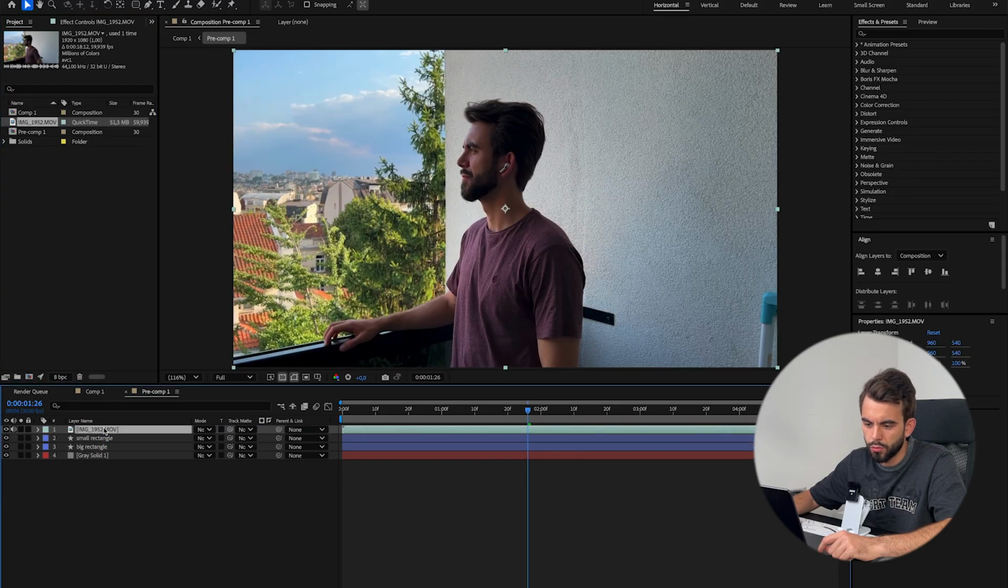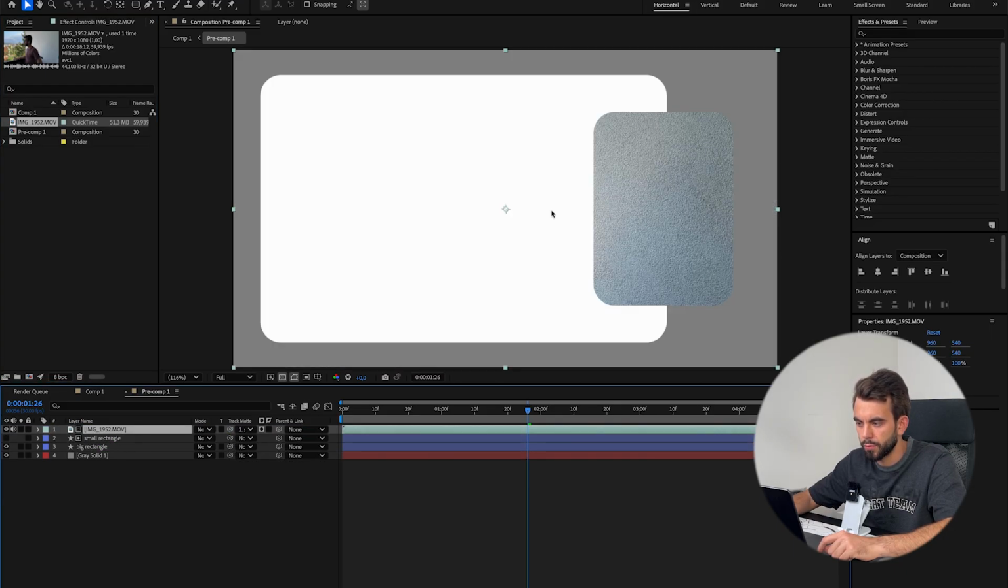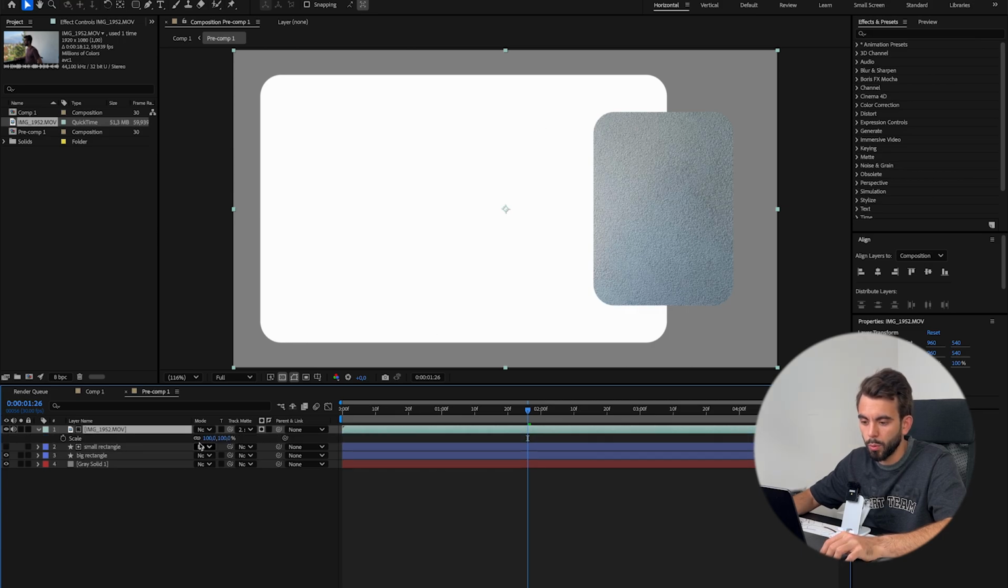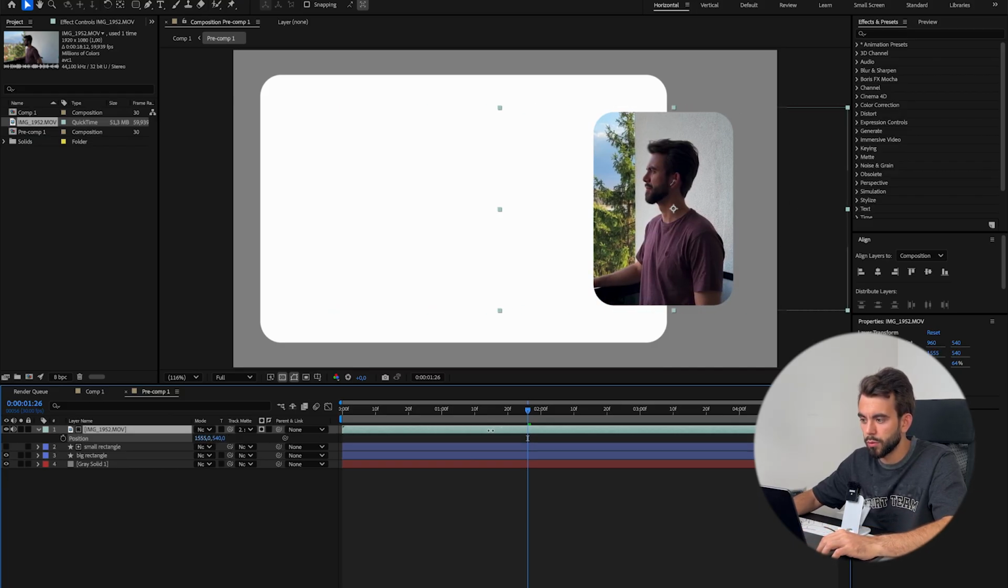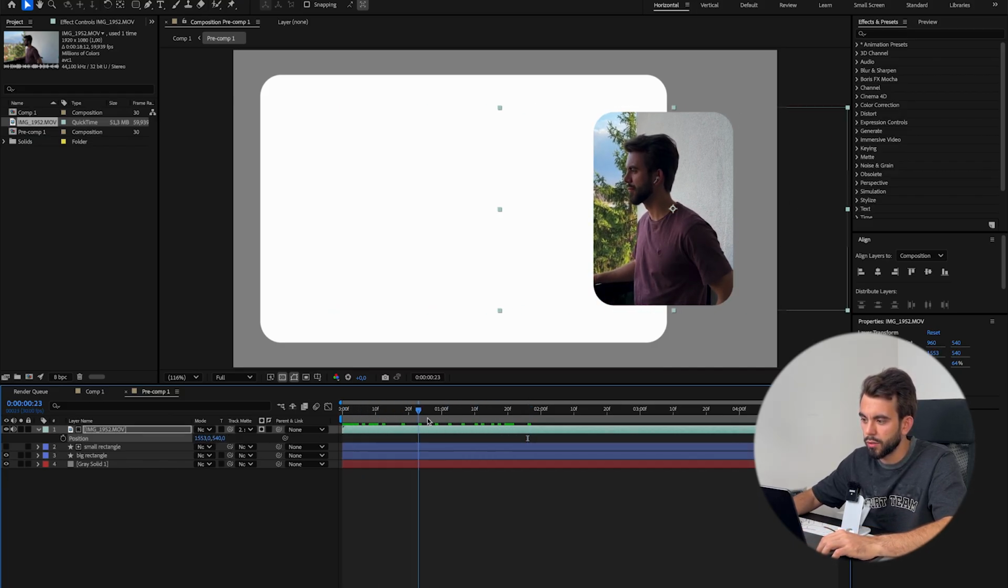Now I'll go into the project and import just one of the random videos. I'm going to drag it here, and I'm going to track matte this video to the small rectangle. So you'll see that everything we will see will only be within the small rectangle. I'm going to press S to make it smaller, P to move it a little bit to the right. You'll see me here on the screen.